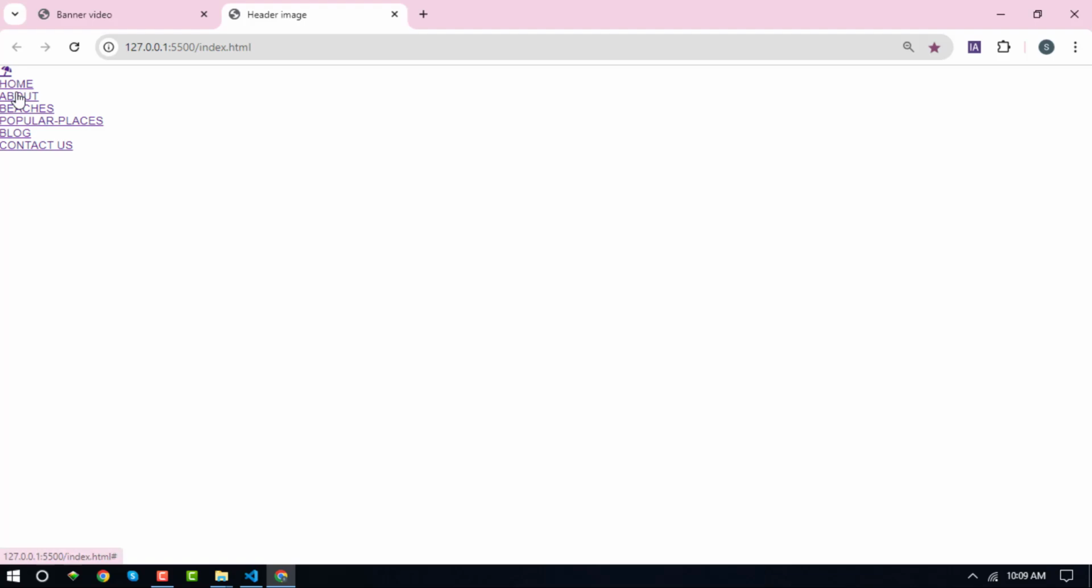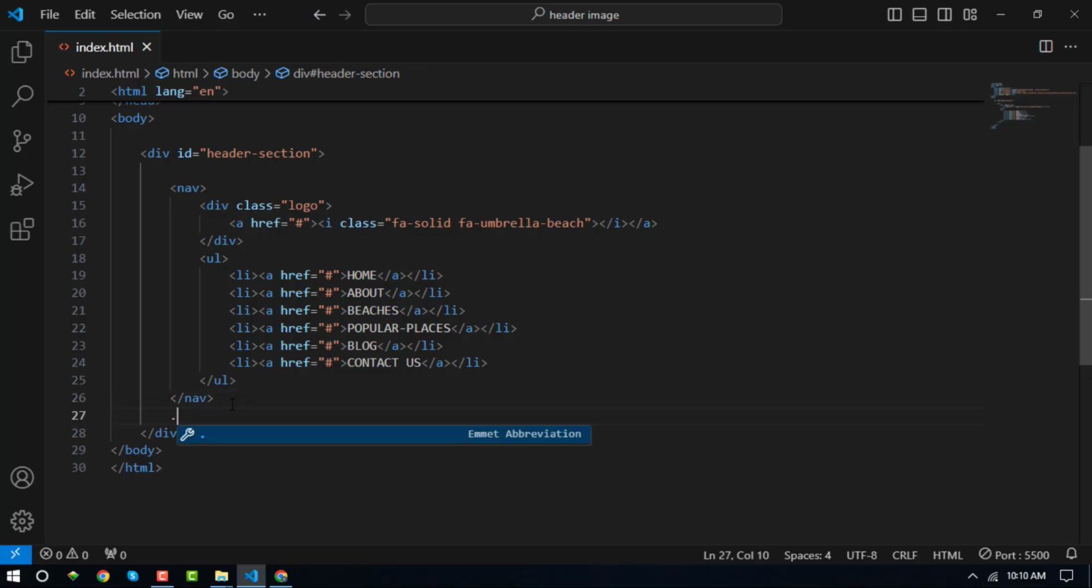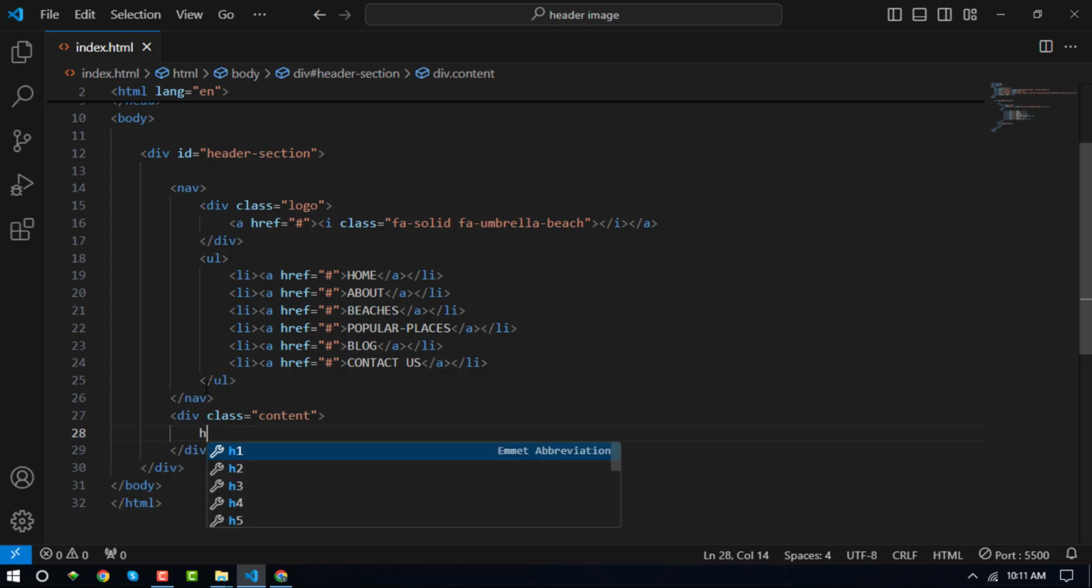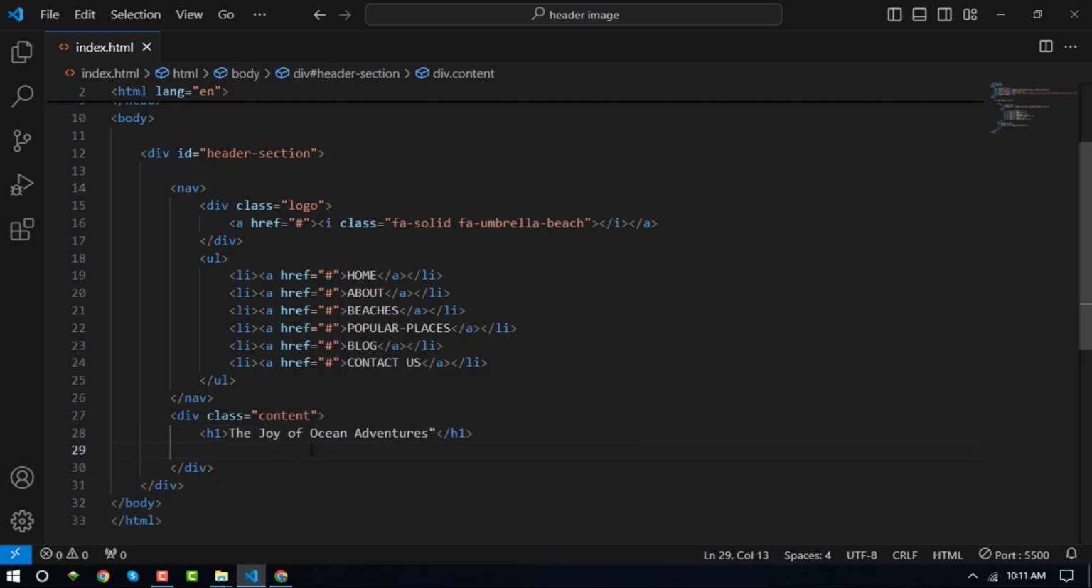After this I'm taking a div tag with class name content. Inside it I'm taking an h1 tag and text, and after h1 I'm taking an anchor tag for the button, class btn, and text. Now I will style it.